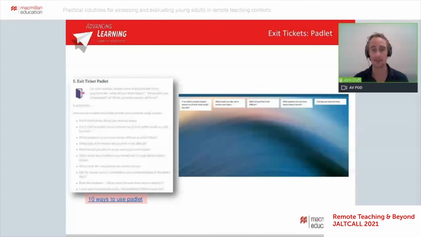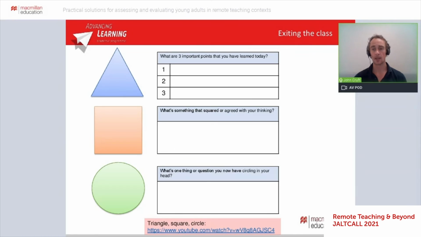of next class. So, for example, we've got questions here. For example, what would you like me to review next class? What did you find most difficult from today's lesson? What questions do you have about today's lesson, etc., etc. Really useful data to assess how well they did, but also to adjust your teaching to help keep improving your students. And again, there's lots more ideas for Padlet there with a link, which I'll show you at the end.